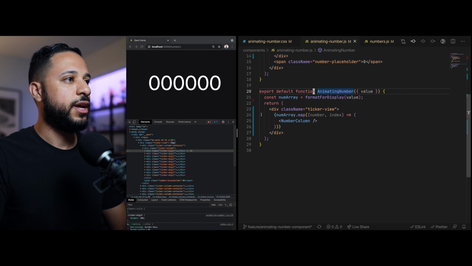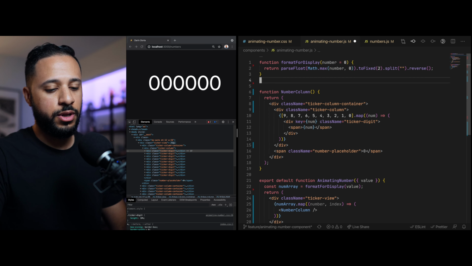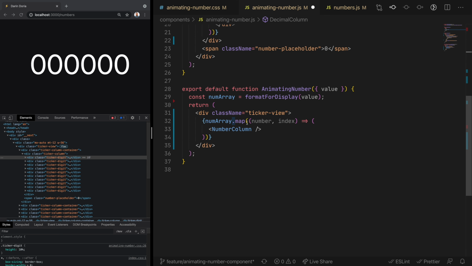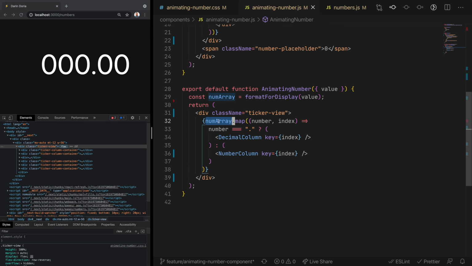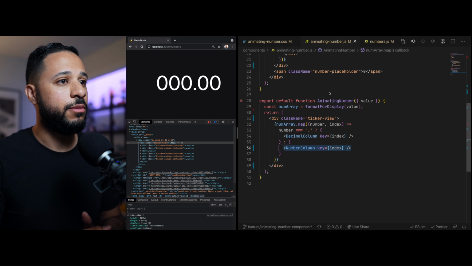Okay, one thing we're not accounting for right now is that one of these is actually the decimal place. So I'm just going to create a new component here called decimal column, and all it does is render some empty divs with a decimal place so that we can use that here. Now if we head back into where we're rendering the actual number columns, we can do a quick check here. We'll check if the number we're passing in is not a number and it's a decimal place, go ahead and render this decimal column. If not, we'll render this number column. And now we can see that we have the exact correct number of places. The decimal column is in the right spot.